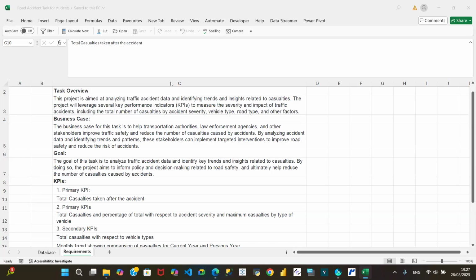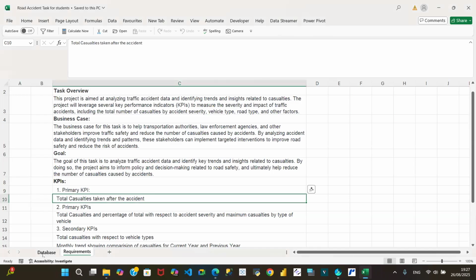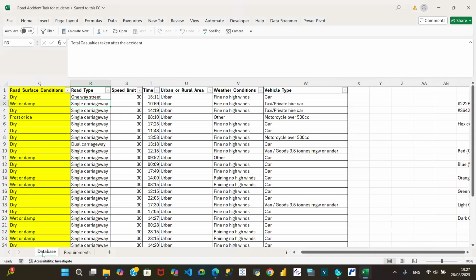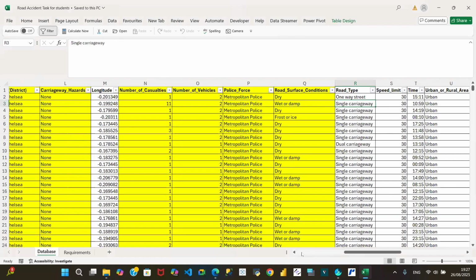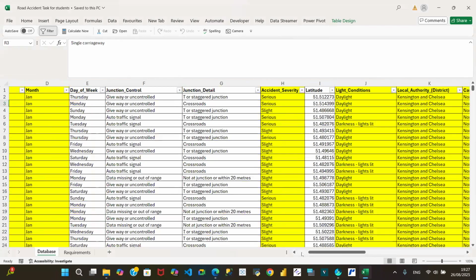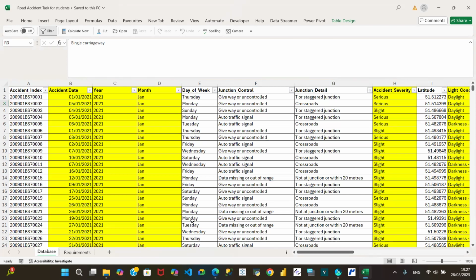It's the road accident task, which we have done before in Excel. We saw the dashboard that we built within Excel on it earlier. But we are going to be repeating the same thing, now in Power BI.